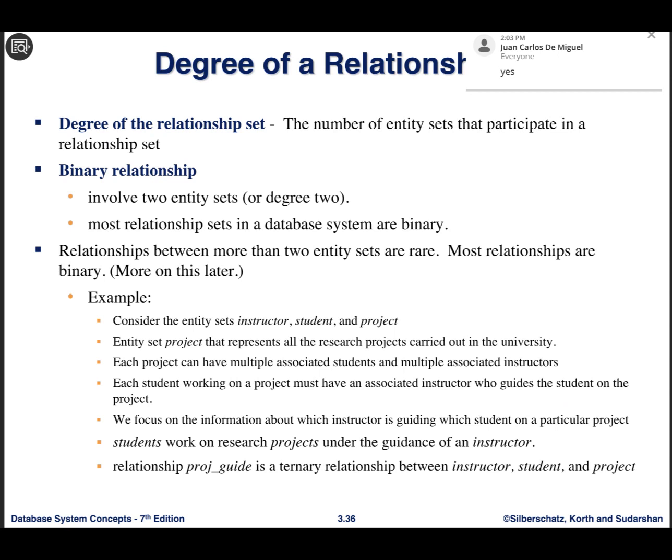That's one thing here. The other thing you need to think about is the degree of the relationship. The degree of the relationship set is defined as the number of entity sets that participate in this relationship set. Right now we have a binary relationship, where two entity sets participate. Maybe you have more, maybe you have less. So in this case, it is the same thing as I showed you before.